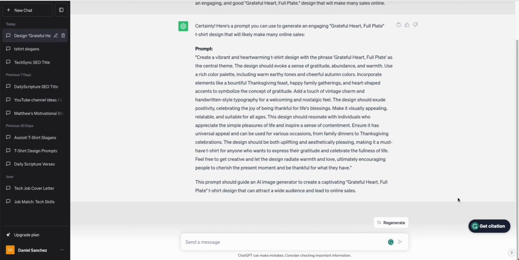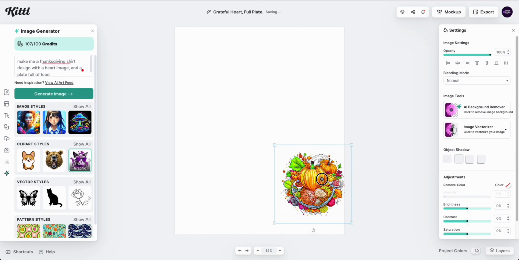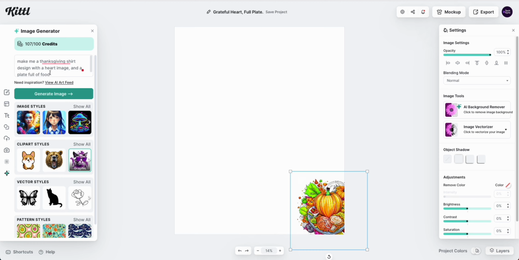And now we should have our AI prompt to be able to carry on over to Kittl and use it to make us another image. So I'm going to copy this. And now we're going to go back over to Kittl. And I'm going to make this smaller. And we're actually going to compare the basic prompt versus the ChatGPT prompt and see which one's better.